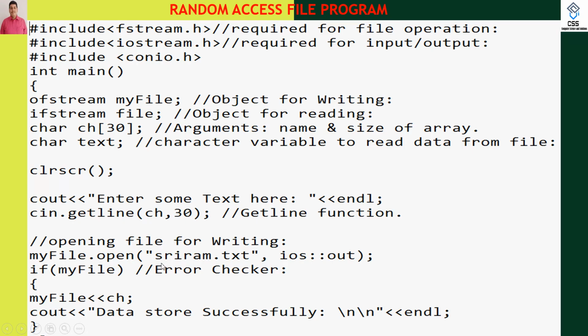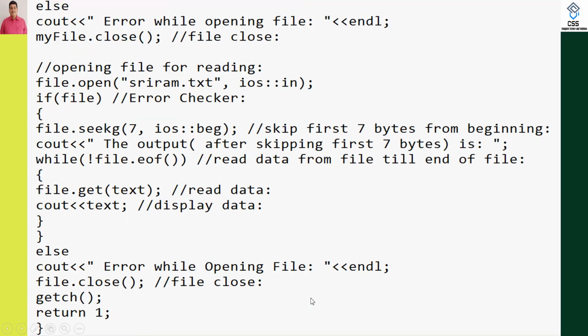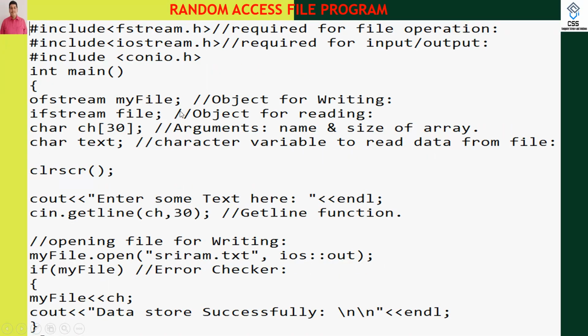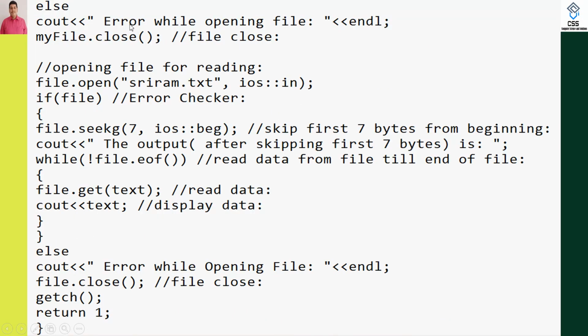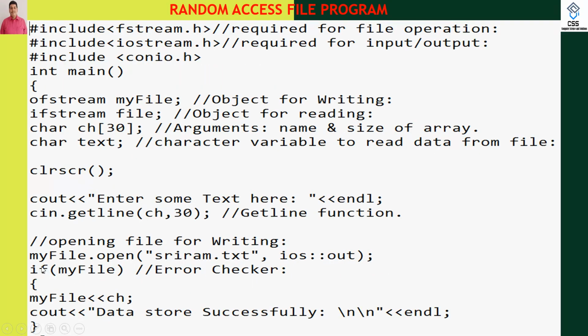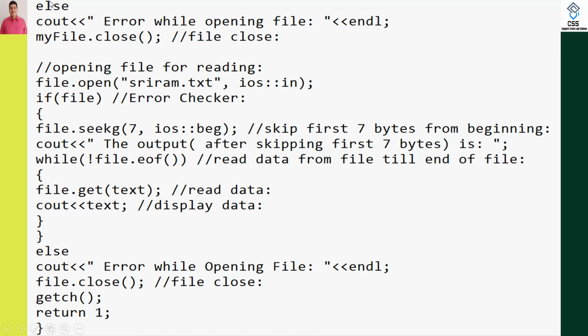The myfile object means it will be written into the file sriram.txt, so the file writing is completed, and hence the message is displayed: data stored successfully. Then after writing we move to the else part, because if the if part executes, then the else part does not execute. If any error occurs, the if part will not execute, and it will display the message error while opening the file. Now the file is successfully created and data is written, hence the else part will not execute.